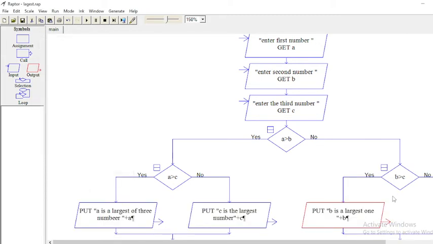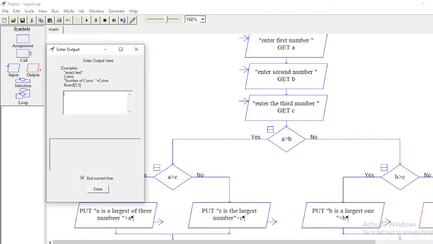If B is not the big one, definitely we can take C as the big one here. So that also we can take as output: C is the largest one. Quotation close, plus C.